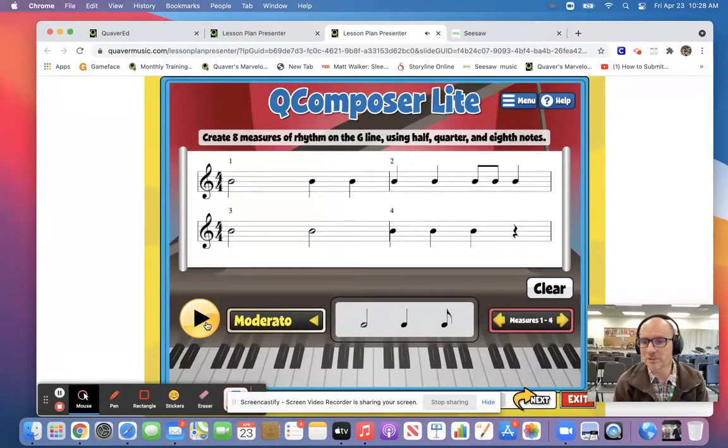And it'll play back your composition. Now that was just the rhythm. If you want to move the notes up and down, you could change them by clicking and dragging them to different places on the staff.